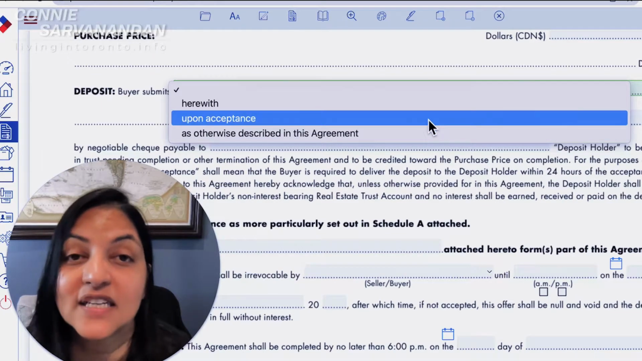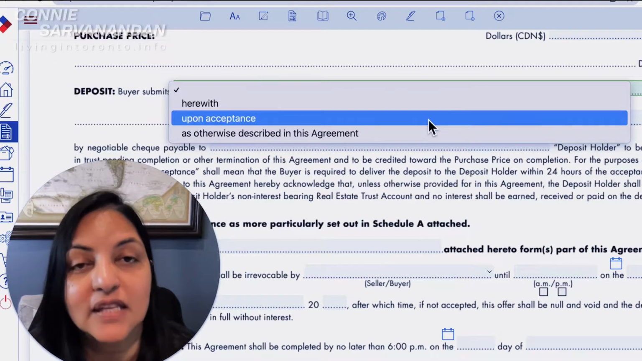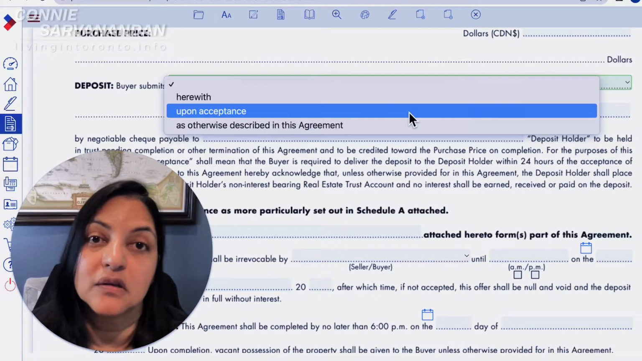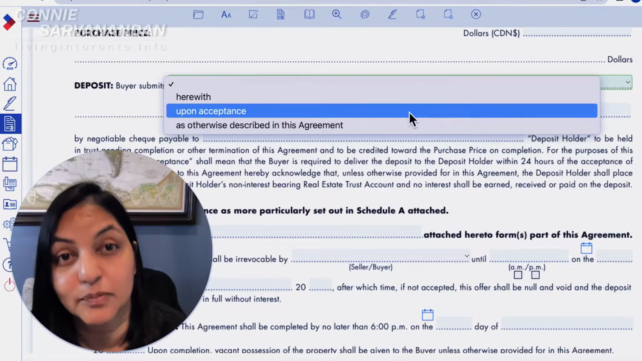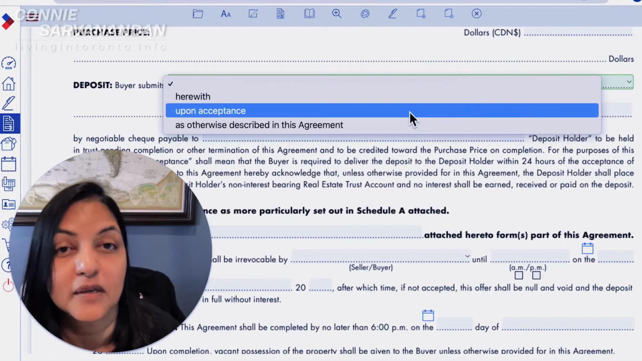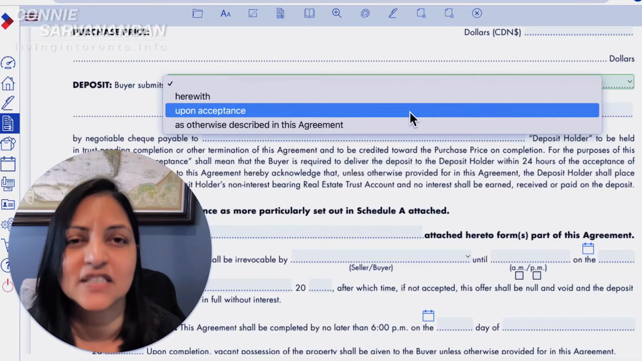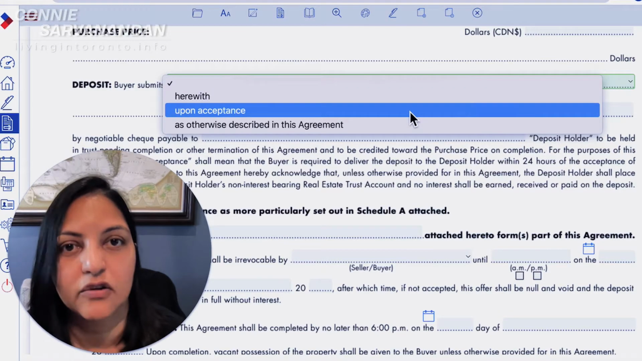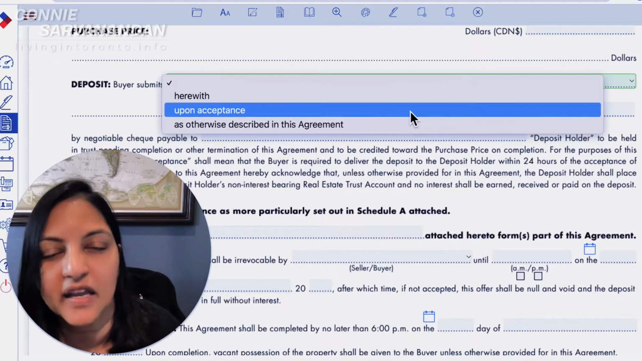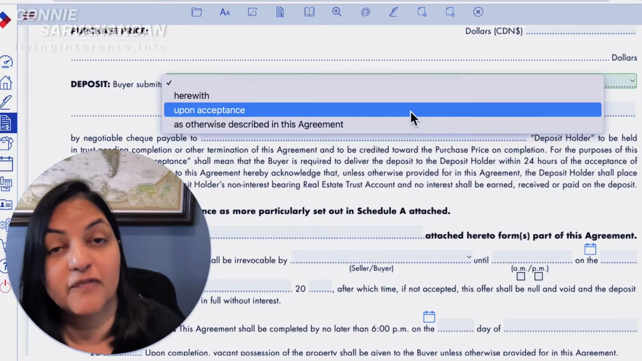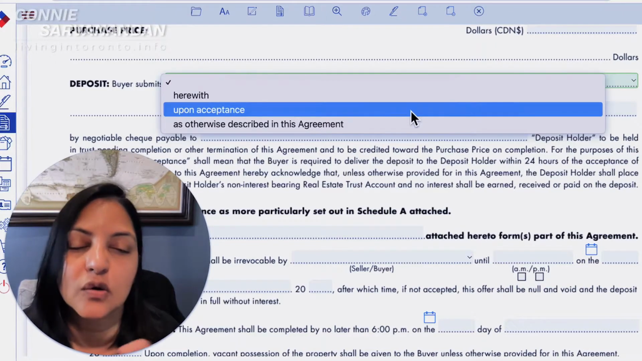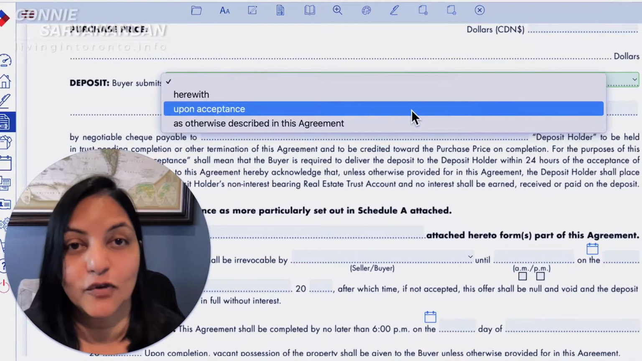Upon acceptance means that you're not putting the deposit with the offer, but if they accept your offer, then you will provide the deposit, and you need to provide that deposit within 24 hours. Again, that's why it has to be liquid and available immediately, because you need to provide it within 24 hours. That excludes Saturdays, Sundays, and bank holidays. So the first one is you're providing the deposit right away with the offer. The second one, upon acceptance, is you are only providing the deposit if your offer is accepted.